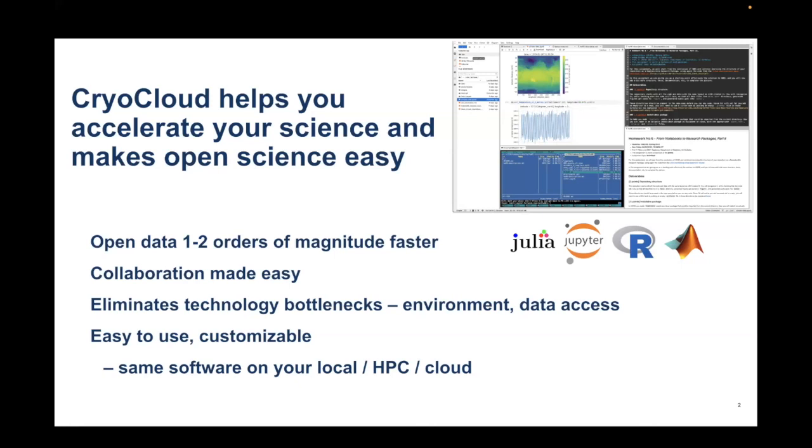So that streamlines all of those processes and the overhead that you normally have associated with science that we all hate to have to manage. Creating these environments and things kind of gets eliminated using CryoCloud. CryoCloud's also easy to use and customizable. We try and make it have the same software as what you have on your local computer, on a high performance computer, and in the cloud, so that it's easy to move between these and do your work in all of these different spaces without having a steep learning curve.